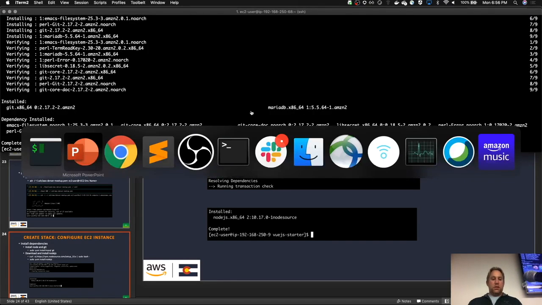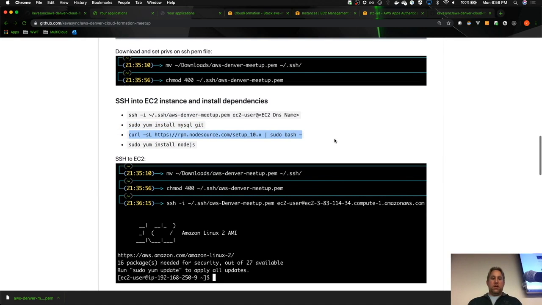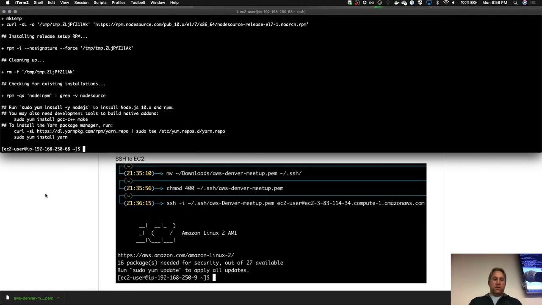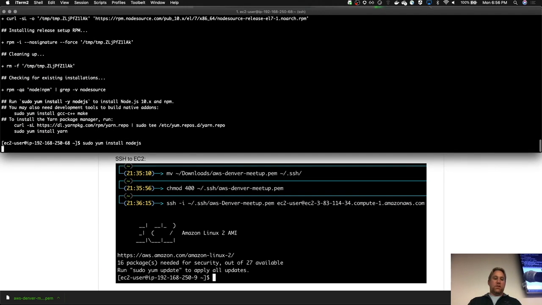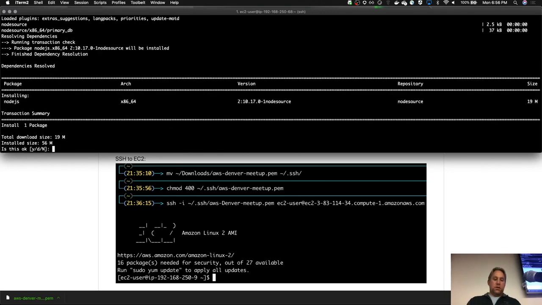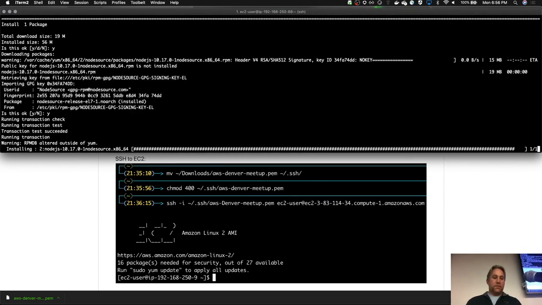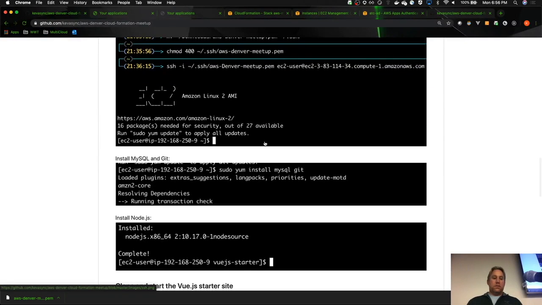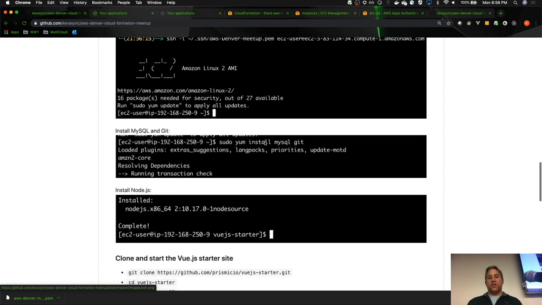Once that's completed, we're going to pull down the installs for Node.js. Again, this is all out in the repo in the README. I'm going to go ahead and install Node.js now that I have the source for it. It's going to ask me to confirm again and again. And at this point, we have Node, MySQL client, and Git installed on the EC2 instance.